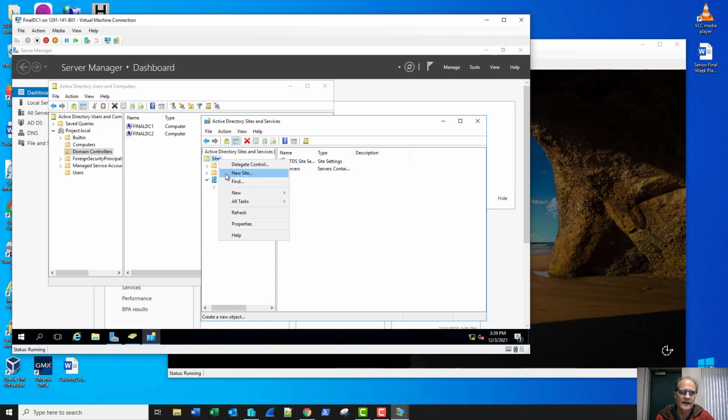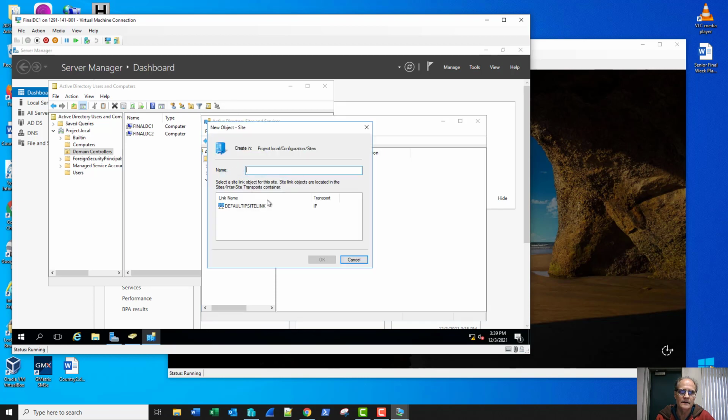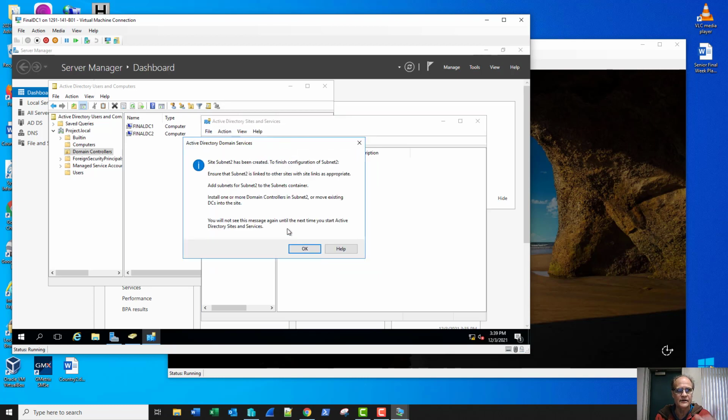Sites, I'm going to right click, I'm going to say new site. I'm going to call it subnet 2. Oops, not 32, 2. There go those fingers again. Ensure that subnet 2 is linked to other sites with site links. We have to make a site link, and add domain controllers. Make sure you install one or more domain controllers. You need to have a domain controller. Connect it, list the subnet for it.